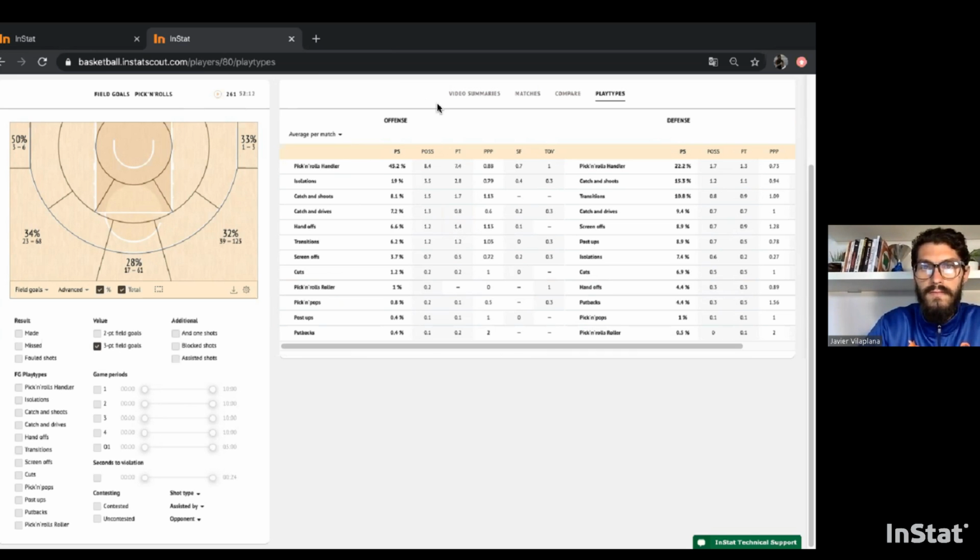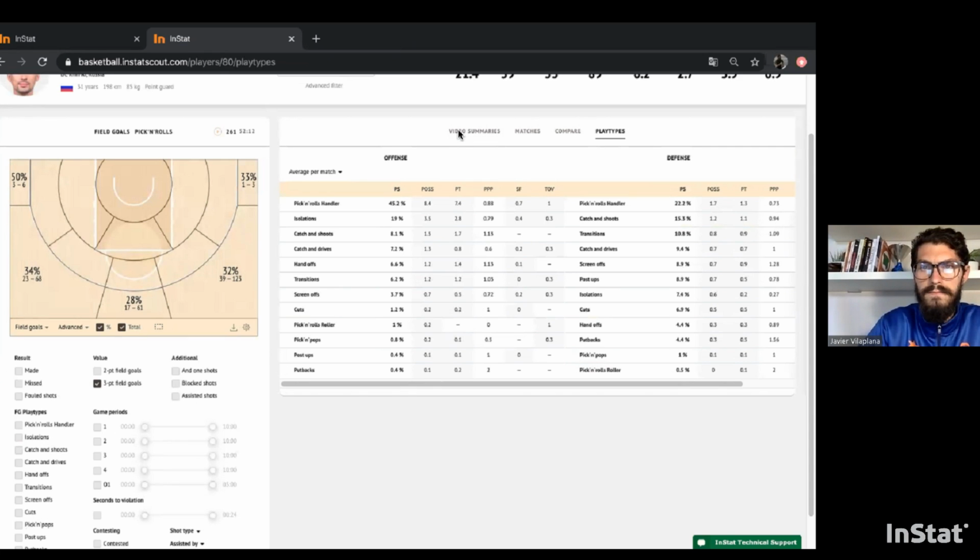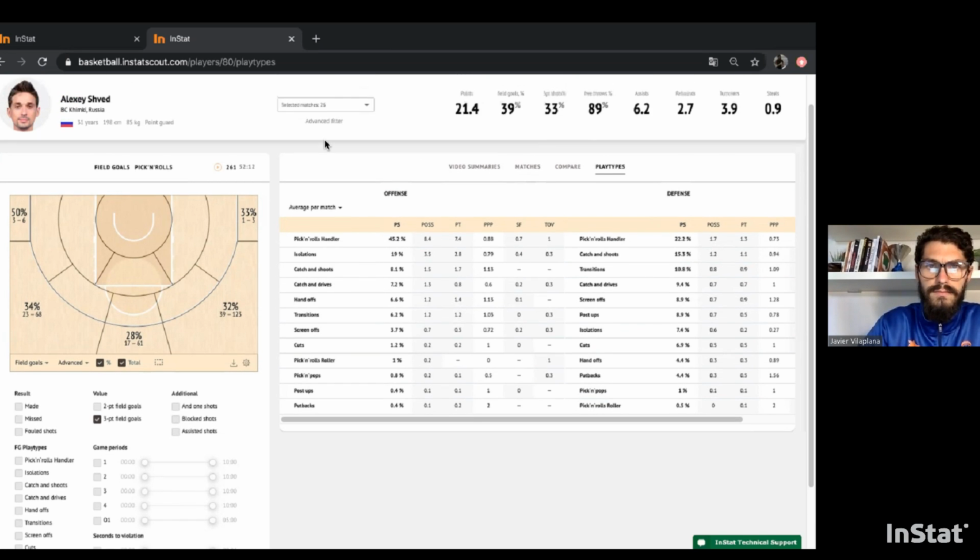Yeah, to understand if you're right or not, like if he will be really efficient, if my thoughts coincide with the numbers. Yeah, and that's the key for us.